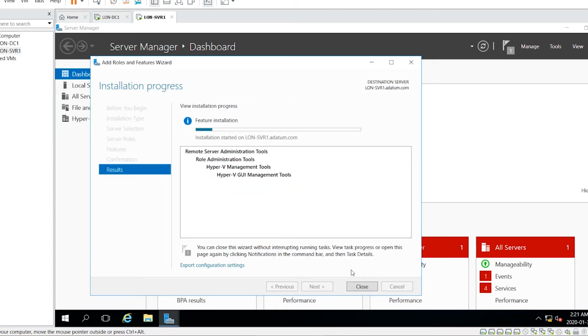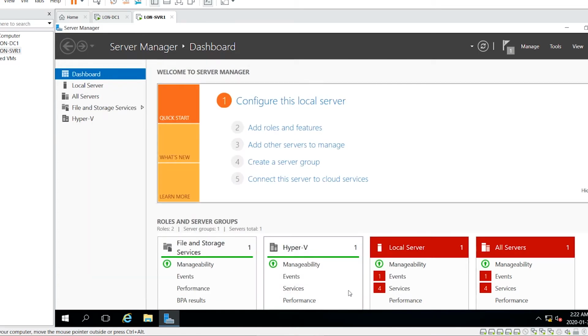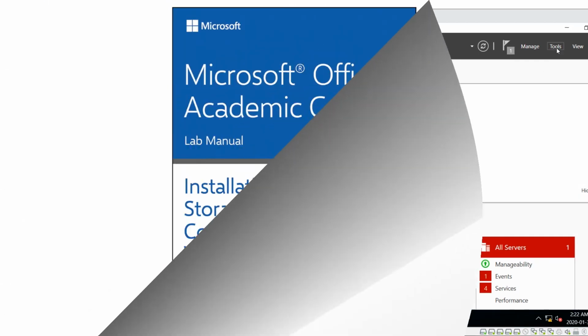Then I finish the rest of the Hyper-V GUI Management Tools installation wizard. That is the end of Hyper-V installation.